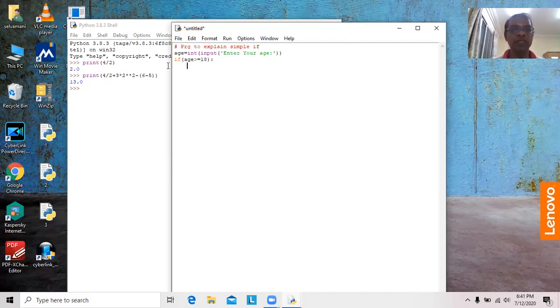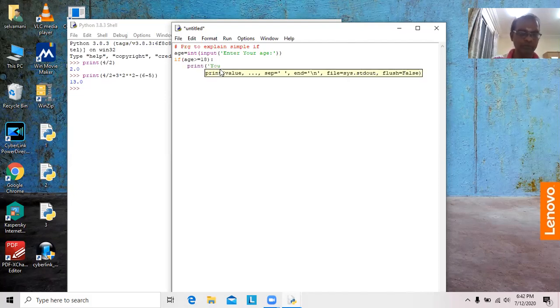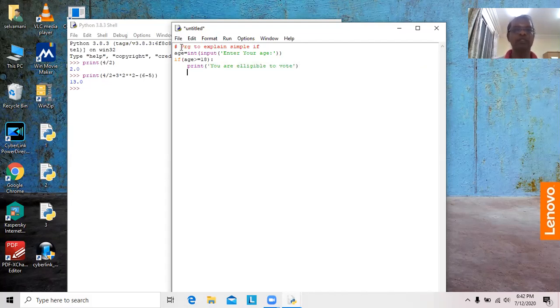This age is greater than or equal to 18 is a condition. If, open bracket, close bracket, inside the bracket we have one condition. If the condition is true, I need one statement or a group of statements. Print: you are eligible to vote. Simple, that's all.